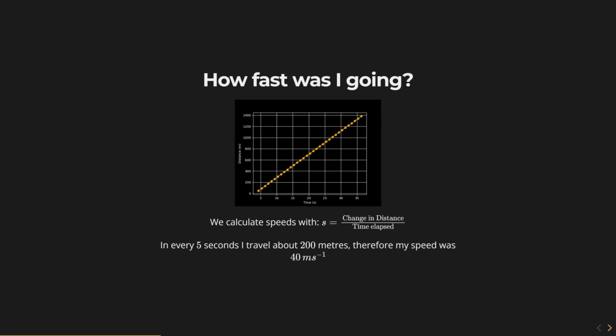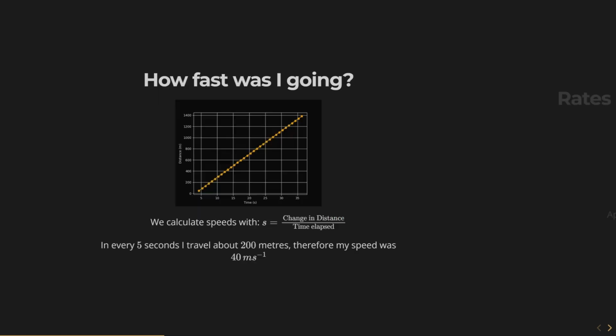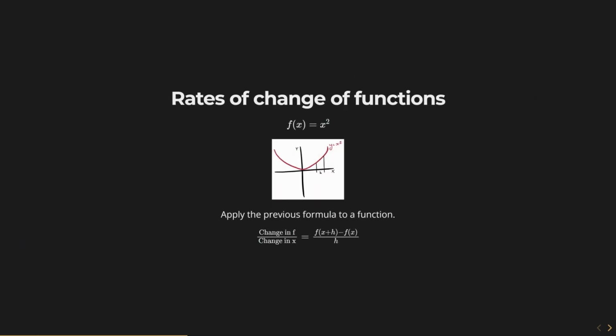If you lay a triangle over the main dotted line, we can see that the speed, i.e. the change in distance over the time I travelled, is about 200 metres for every 5 seconds, so it's about 40 metres per second, which is something near 100 miles an hour. And now, having looked at that, we have some intuition about how to calculate a gradient.